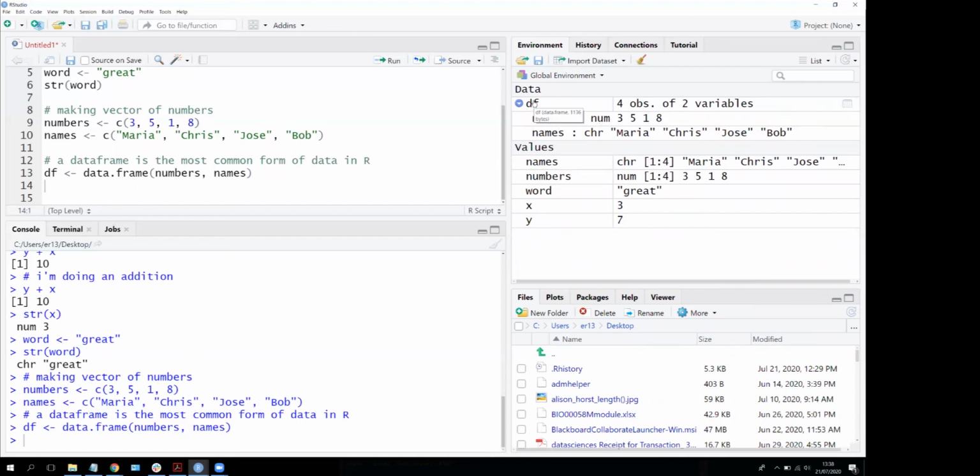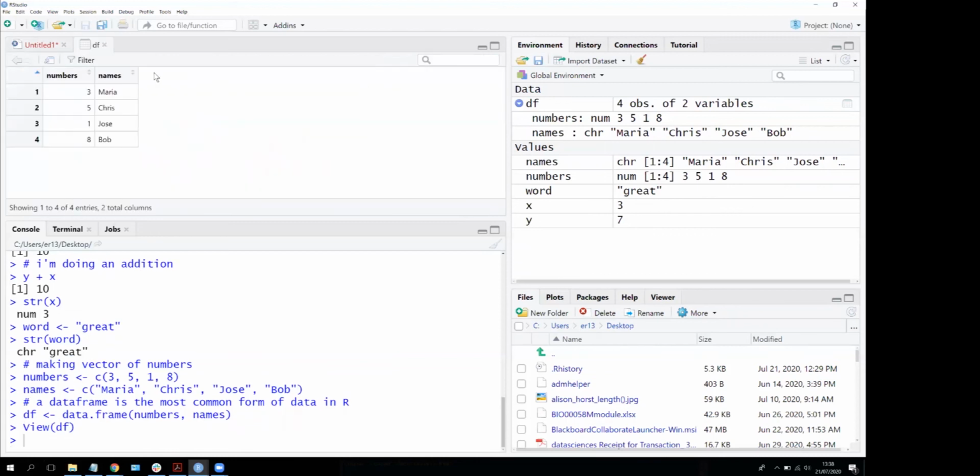You can click on that DF and get a spreadsheet-like view behind your script or in front of your script window of that data. Okay, so this is now looking a bit more like something that you'd expect to be using in a data processing bit of software.